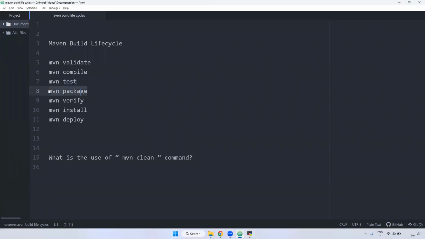If you use MVN package, it will create the particular jar file, war file, or EAR file. In our case, we are going to run this Maven build lifecycle for Java, so it will generate a jar file. Okay, and verify. MVN verify means whatever jar file is generated will be verified. MVN install means whatever generated jar or war file will be stored in the .m2 directory. MVN deploy means whatever is available in the jar or war file in our local project will be pushed to Nexus or JFrog.